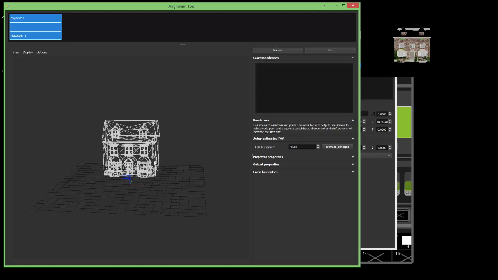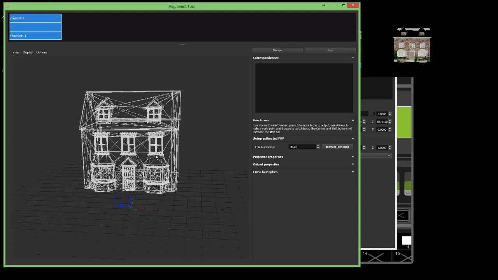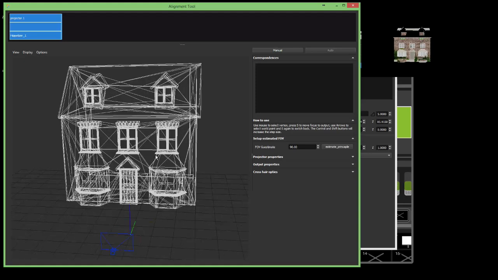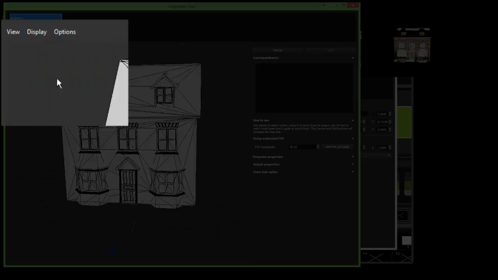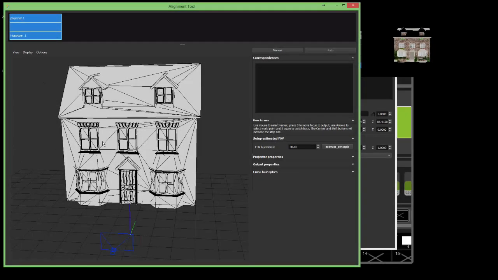Let me just zoom in a little bit using the wheel and then switch the display to the alignment view. Now in here, basically you've got a solid model with the wireframes outlining the object and vertices.